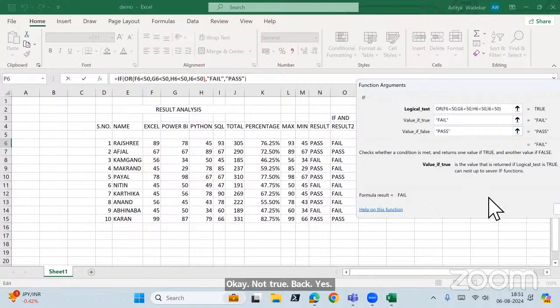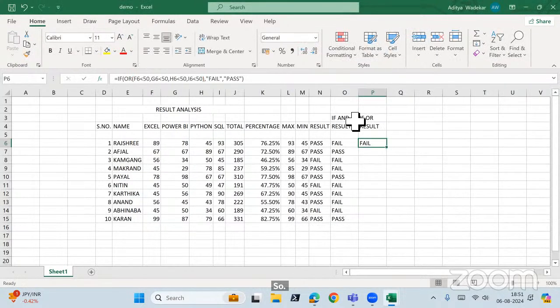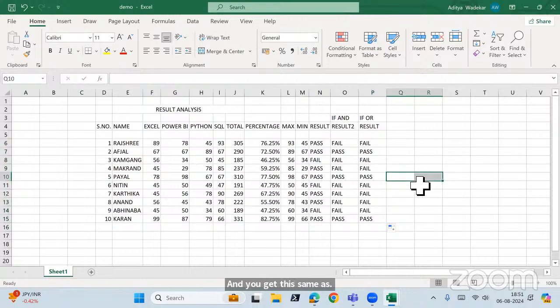So when we press OK, the answer should be same as previous, right? Go to the right corner, and you'll get the same answer. See? Same answer, right? So it's also validating our logics. Understood, everyone? Any doubt in this?